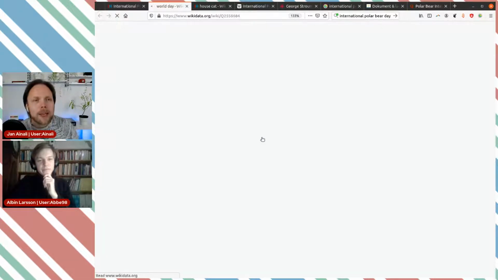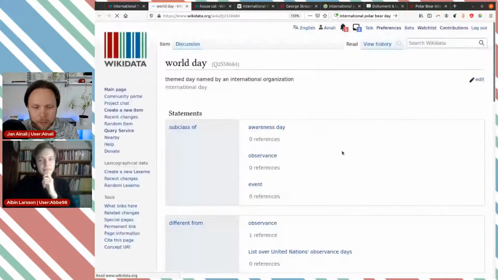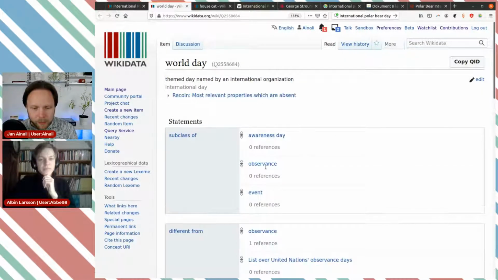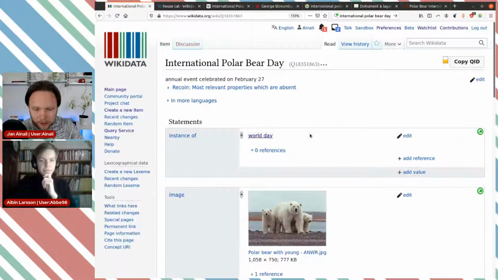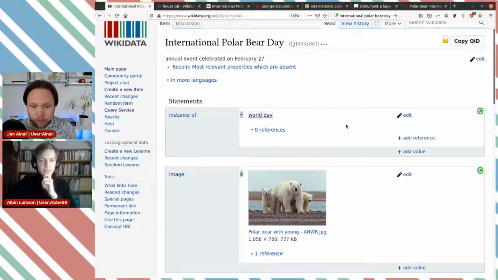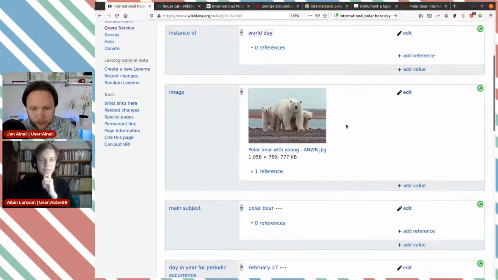I was thinking about adding a few things more, but then we have this: it's a subclass of awareness days and observances. So I don't need to add that this is an awareness day, because it's sort of implied. And if you do a search and go down the property path or a query, we will find this in here. So that's an immediate improvement, so that we will find it.